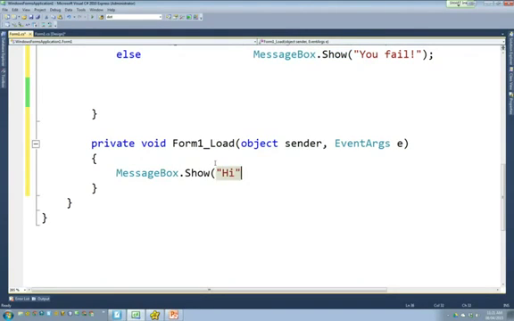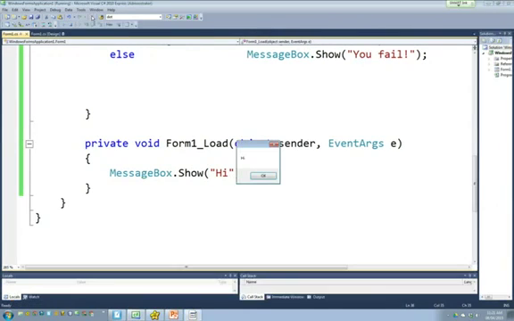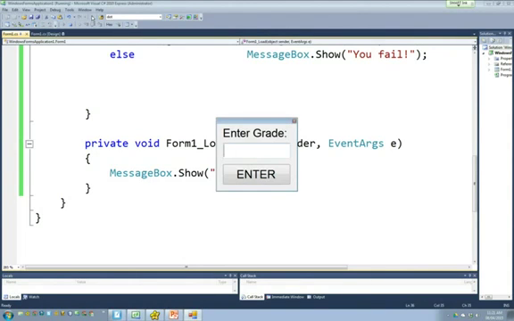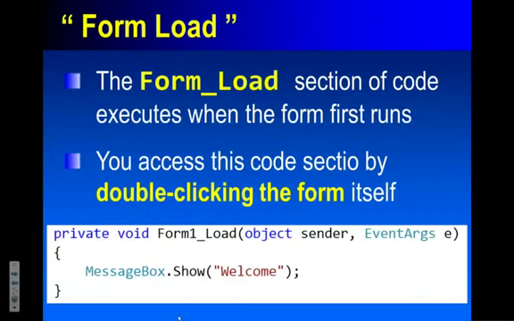Hi. Now watch this. When I now run this program, that message box appears before the form appears. So it's automatically running this code before the form even appears to you, before it loads up into your game or whatever it is you're creating. Okay? So that's the piece of code called form load. We're going to do that in today's example, so I just wanted to show you what it was.